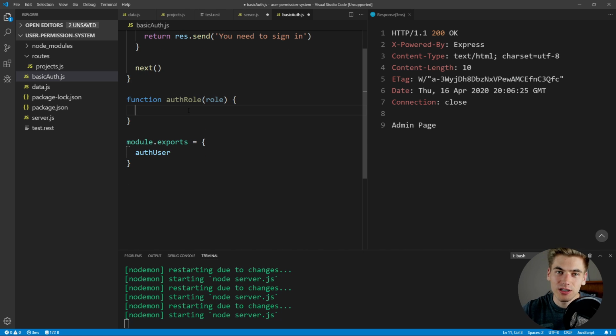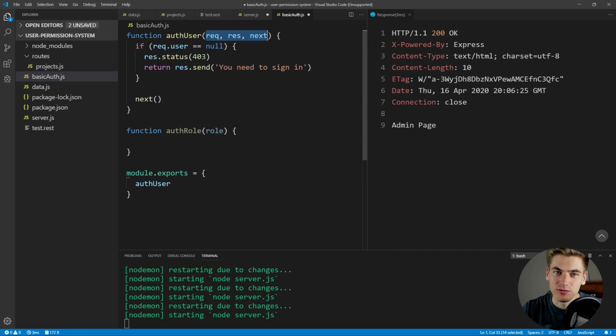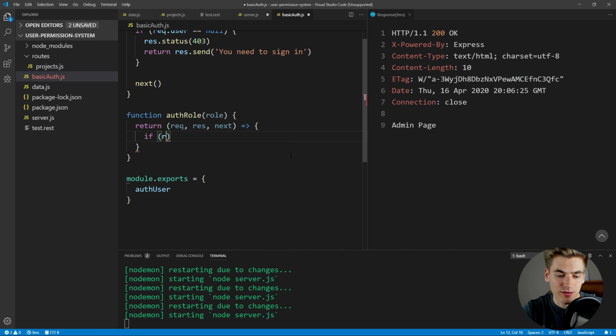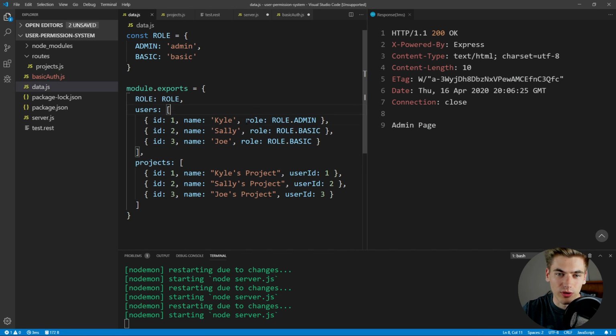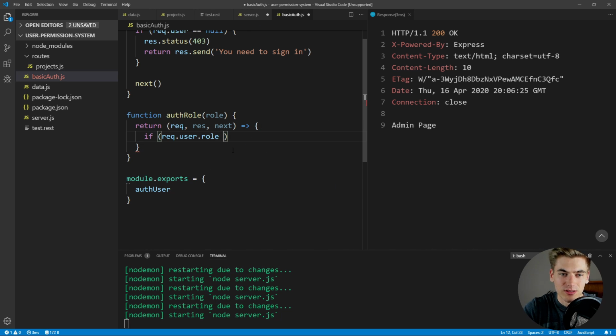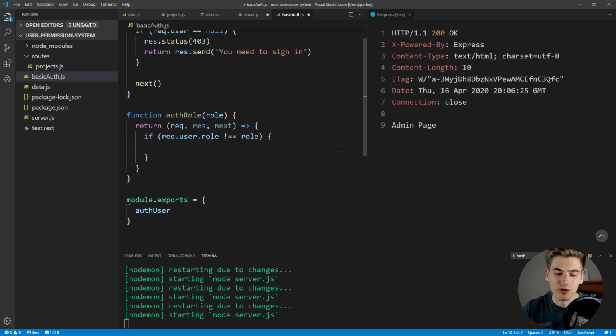So inside of here, we need to return a middleware, which is going to be request, response, and next. So we can say return a function which takes request, response, and next. And then inside of this function, we want to check to see if the role is the correct role. So we can say if request.user.role, which if we look in our data, we have this role attribute for every user, which is going to be equal to one of these different types of roles from inside of here. So we want to check if the role is equal to the role that we pass into our auth role, then everything is fine. But if it's not equal to that, we need to do some code inside of here.